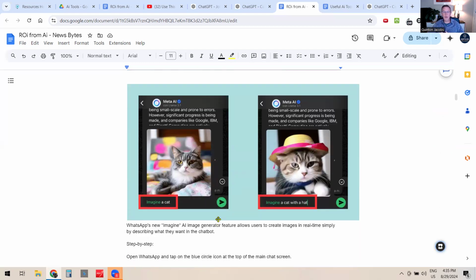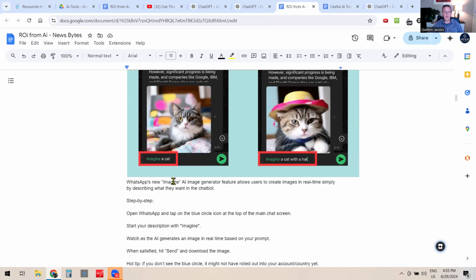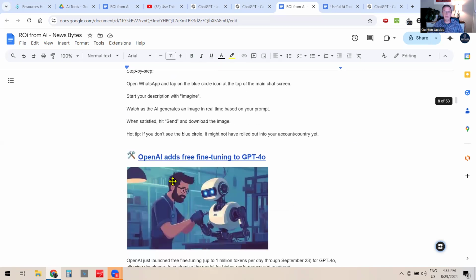For those of you who don't know, right now in your WhatsApp app, you can create images for free, because Meta, remember, their AI model is free. So if you want to type in, imagine a cat or puppies in the snow or whatever else it is, right there in your WhatsApp, you can now be an artist and create images for yourself. So go try that out.